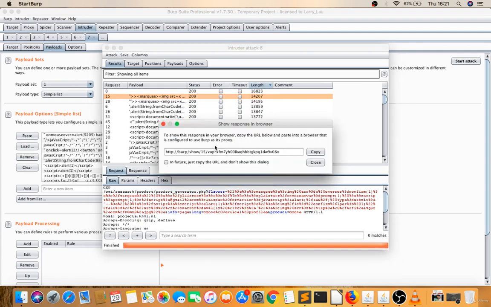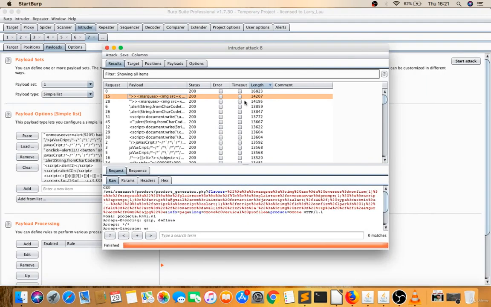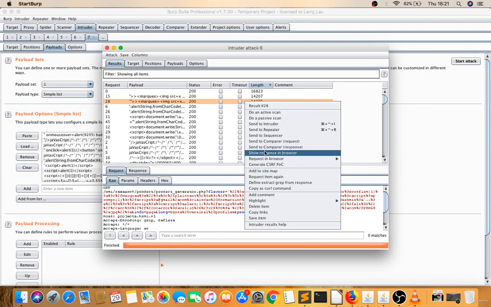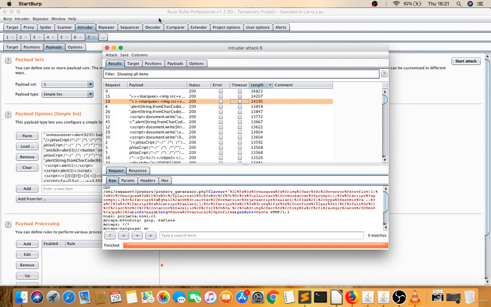So show response in browser. See, it's executed. Right click, show response in browser. It may also execute, we don't know. Let's try this. See, it's executed. So this is also a vulnerability.